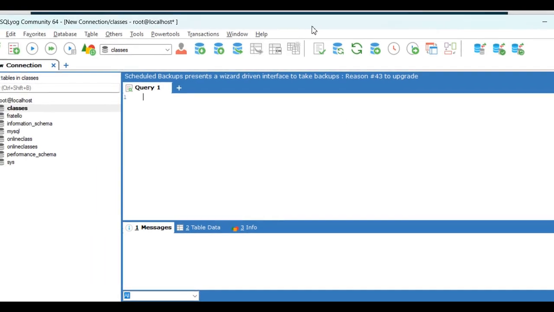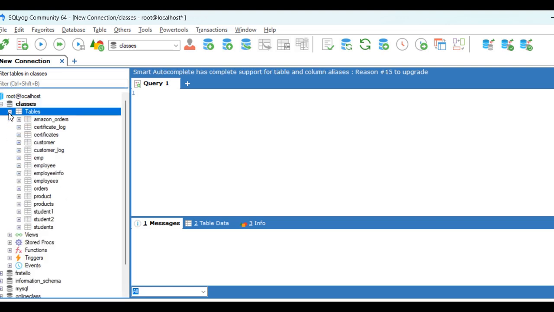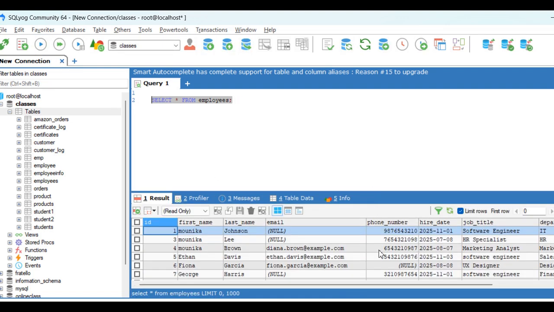Let's check that. Before writing the queries, just check whether the table has data or not. To retrieve the data, we are using the SELECT keyword: SELECT star FROM table name. So here we have some data.